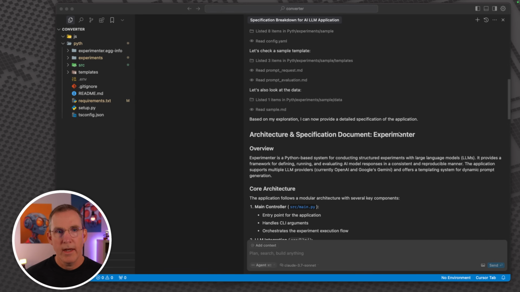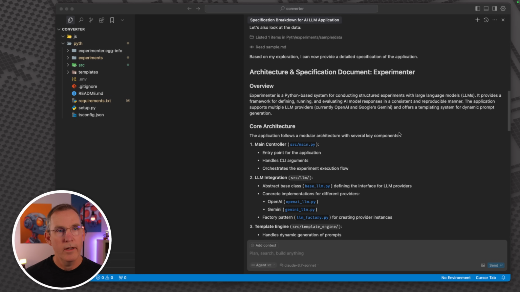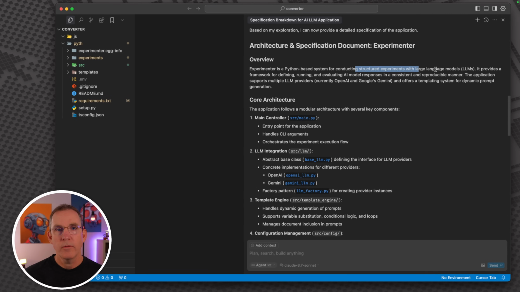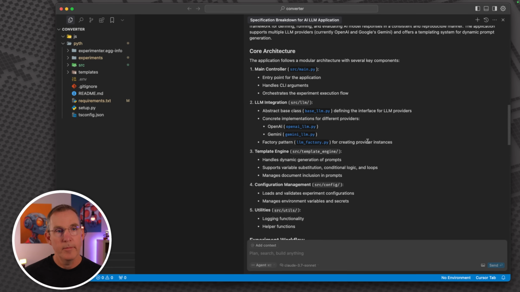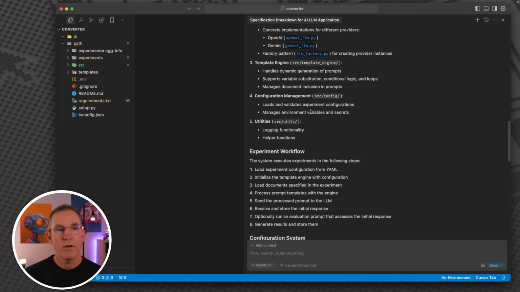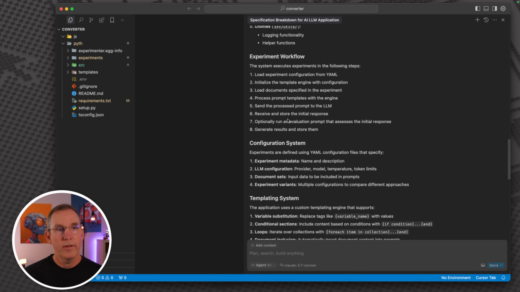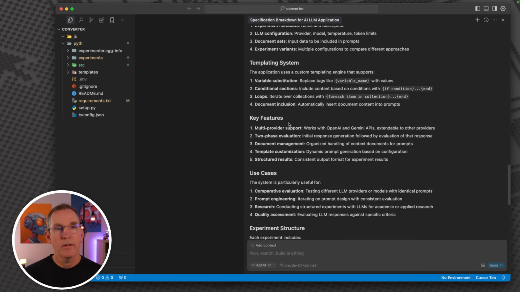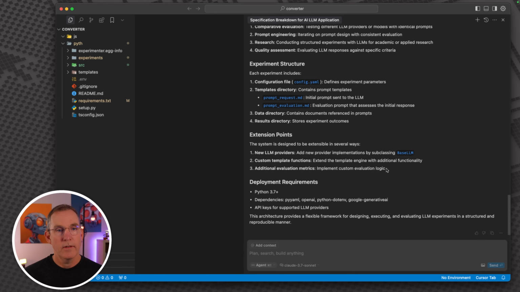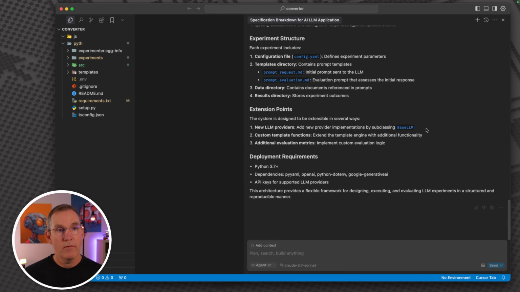All right, here's what it came back with after thinking for quite a while. A Python-based system conducting structured experiments with large language models, a framework for defining, running, and evaluating AI model responses in a consistent, reproducible manner. The application supports multiple LLM providers and dynamic prompt generation. There's a main controller, LLM integration, template engine, configuration management, utilities, experiment workflow, configuration system, templating system, key features, use cases, experiment structure, configuration file, template directory, data directory, result directory. I know, lots, but it's worth seeing. It really got through a lot of this.